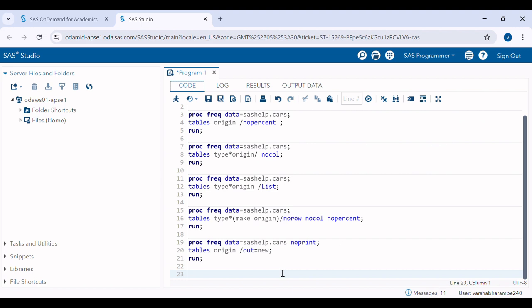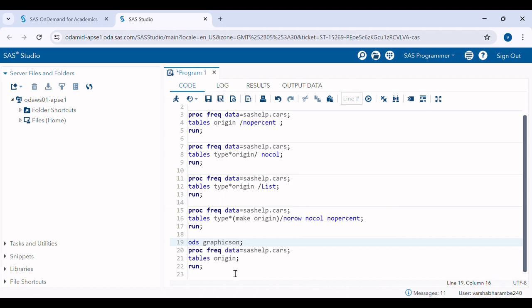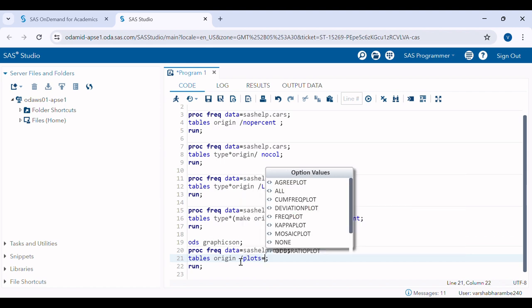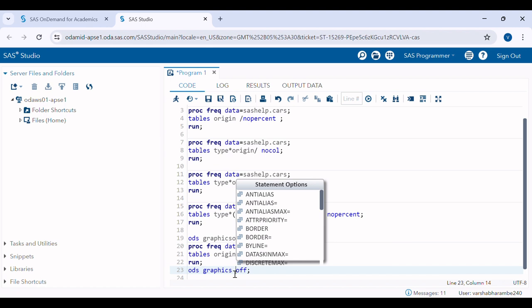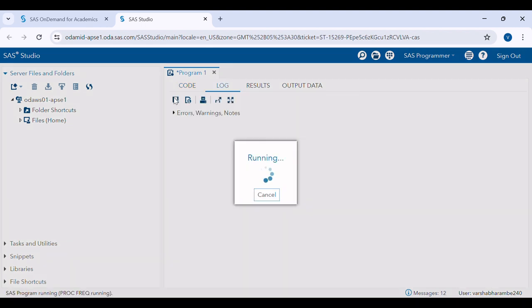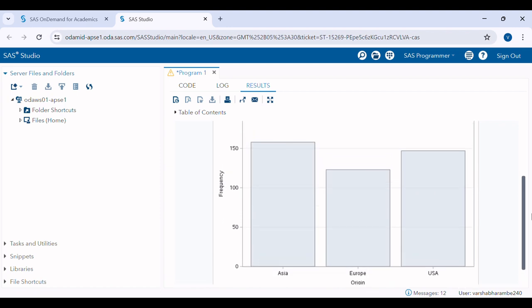In frequency procedure we can also generate a bar chart. We'll also take a quick example for that. We'll take origin variable only to see the bar chart example. We need to first turn on the ODS graphics. Proc freq, tables origin. We need to mention the option that is plots. We'll take here the frequency plot. So here we get the bar chart of origin variable. There are three categories: Asia, Europe and USA, and this is their frequency count.